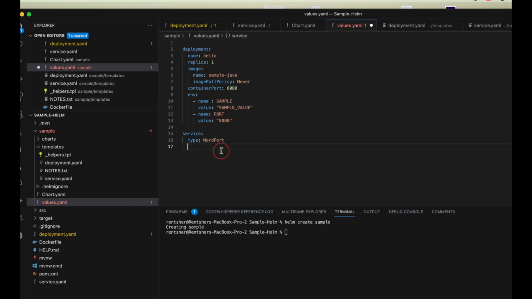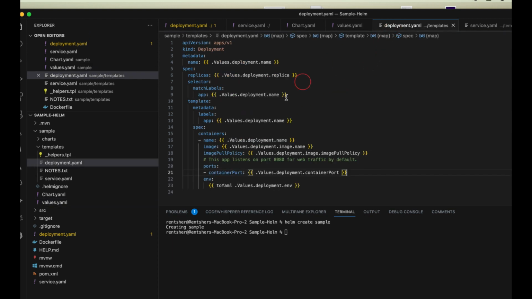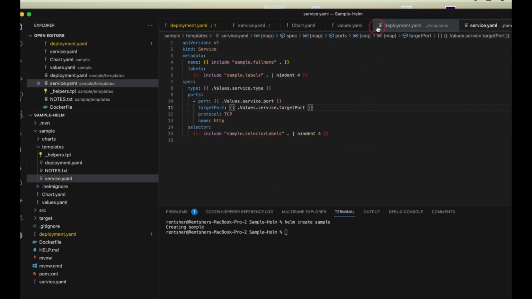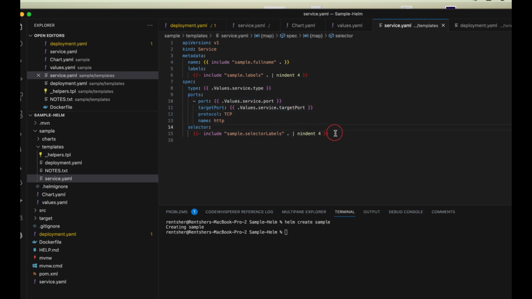So let's add target port here. Then let's add port also, that is 80. Port has already been added. Okay, target port we have added. All right, selectors, let's just skip it for now. So this was the very basic implementation of Helm. We have created the first Helm chart.